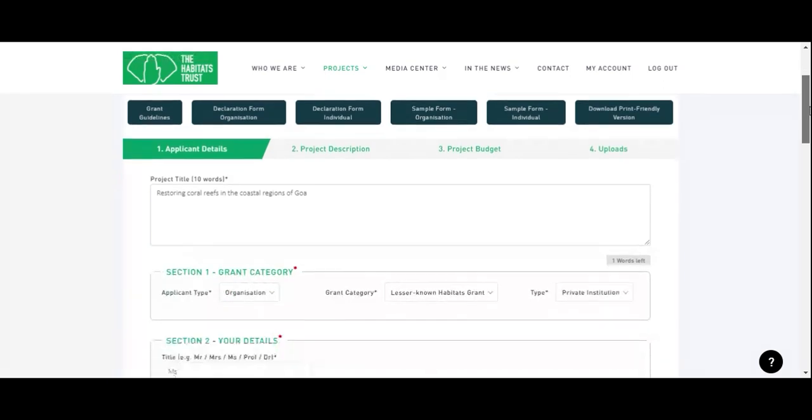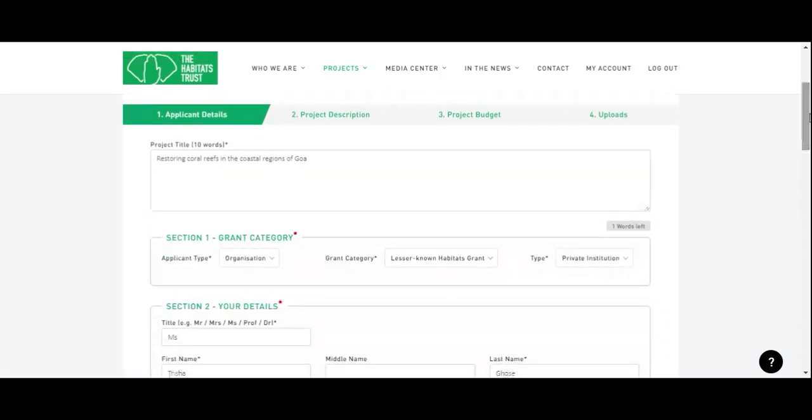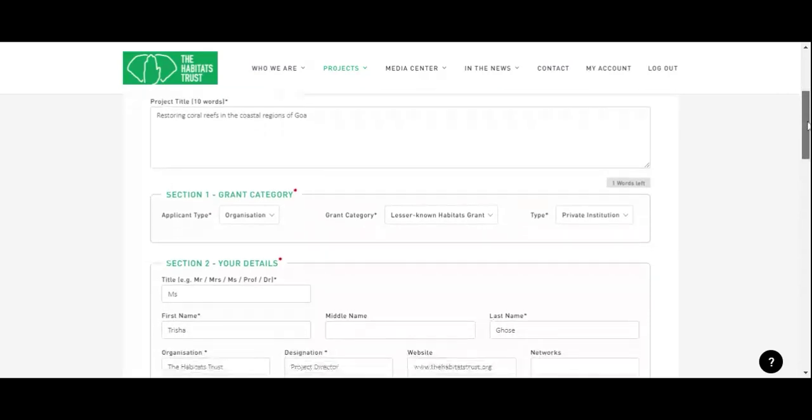Page 1. On the first page of the form, you are required to provide basic information pertaining to your organization and relevant contact information. Project title. In this section, please provide the title of your proposed project in less than 10 words.